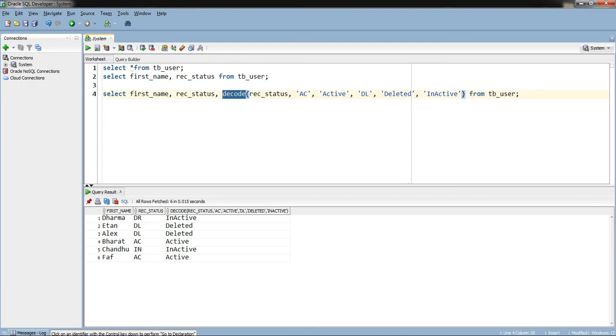It is like an if, else, else. If this matches, this will be executed. Else, it will check for this. If matched, this will be executed. Else, this will be executed. Like that, it will execute and return the result. So this will be very useful in this kind of situation.